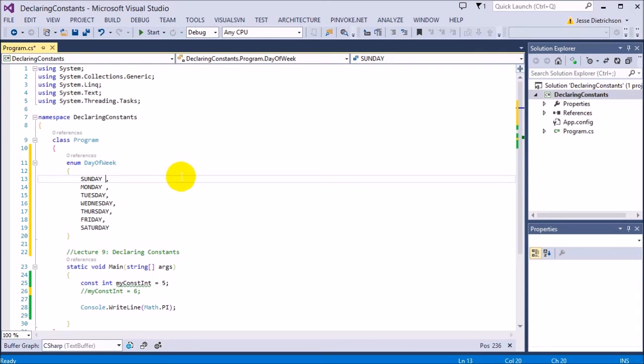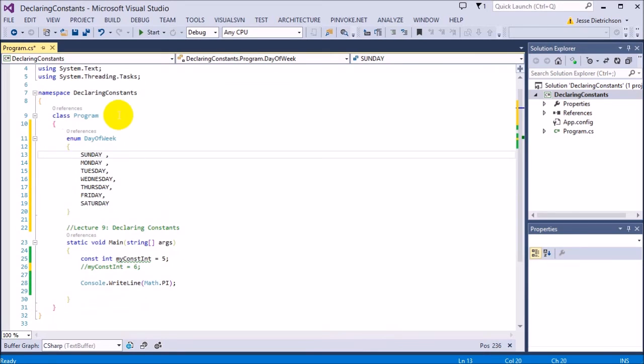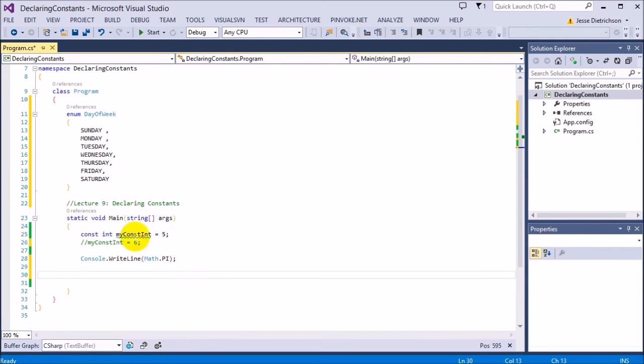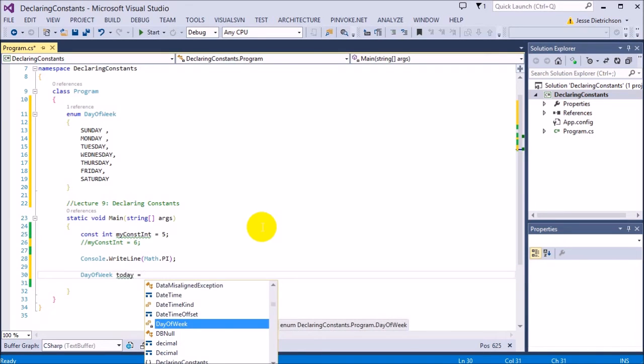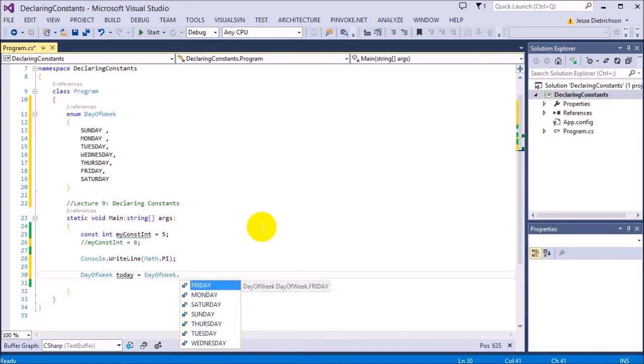Like I said, the benefit of doing this is that anytime I want to use the days of the week, I don't have to say, okay, Sunday is 0, 1, 2. I don't have to remember that. So I can create new variables of type enum. For example, I can say days of week today equals whatever day today is. We'll just make it up. We'll say days of week dot Friday.